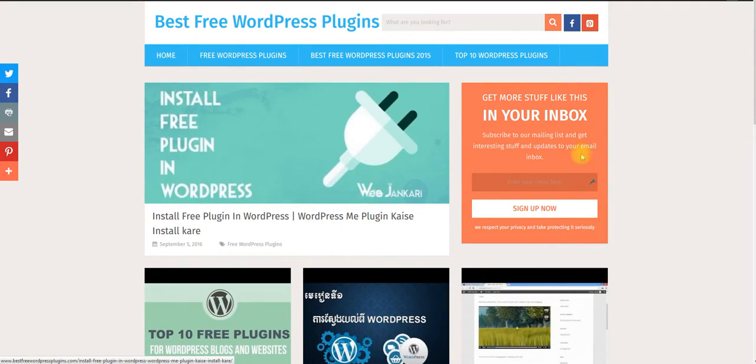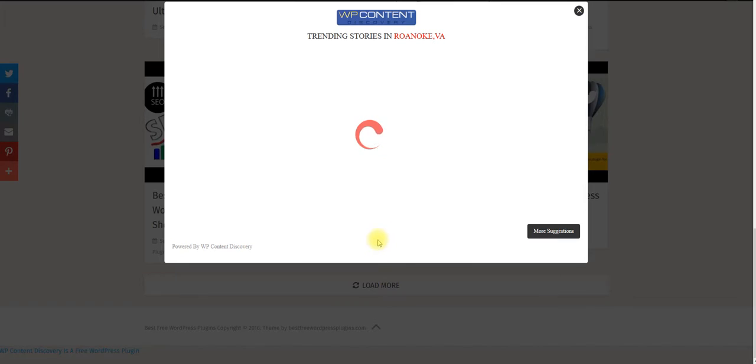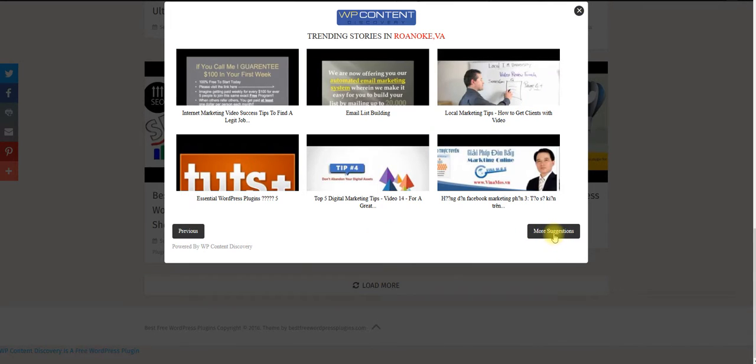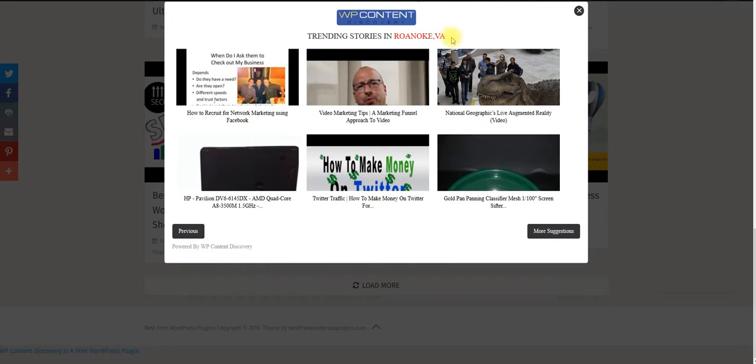Let's say someone comes to your site and they scroll down. This pop-up will come up and start rotating other people's posts and your posts. People can click here and rotate even more suggestions. This gets people's attention because it will say where you are, like Roanoke, Virginia. If you're in Los Angeles, California, it's going to say trending stories in Los Angeles, California. So it's going to get your attention so you can click on one of these links to get traffic.